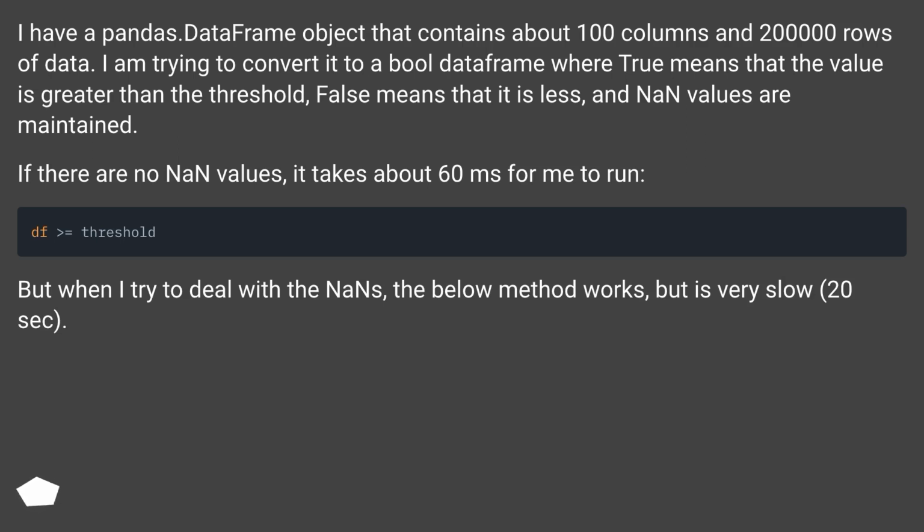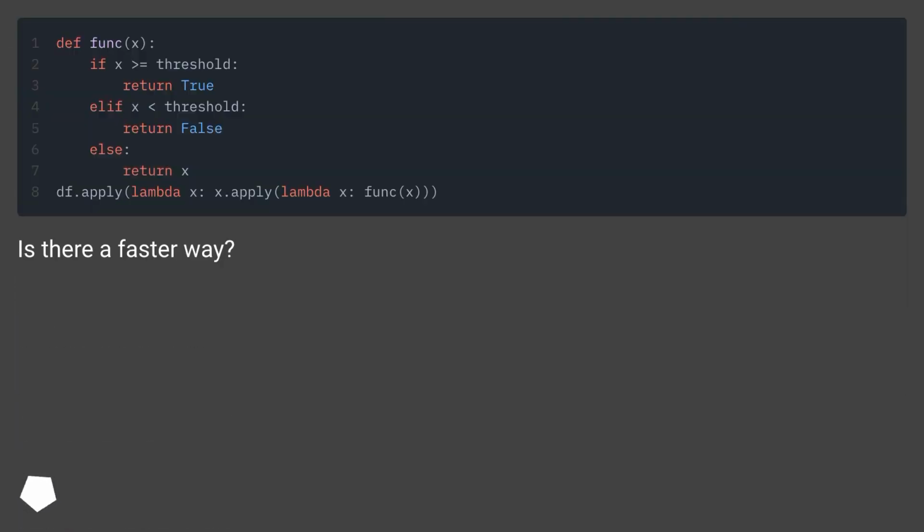But when I try to deal with the NaNs, the below method works, but is very slow, 20 seconds. Is there a faster way?